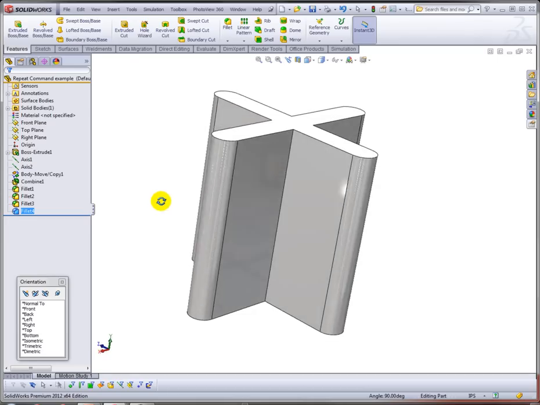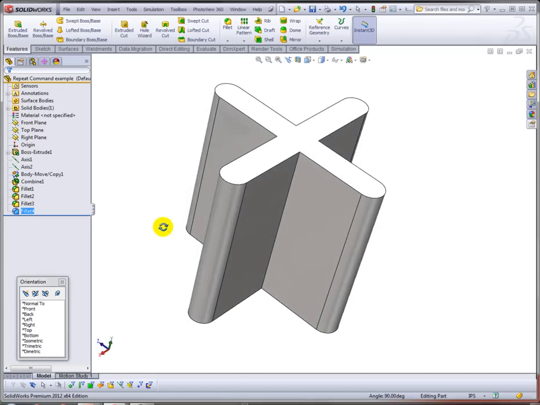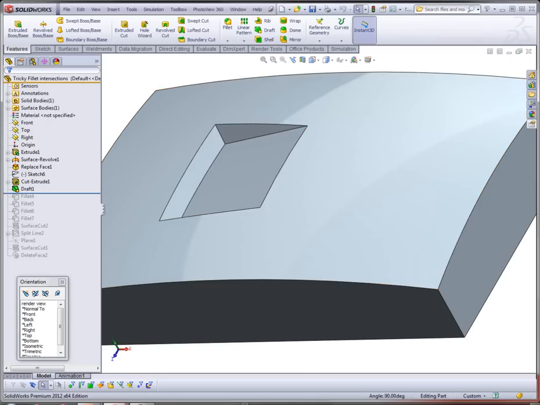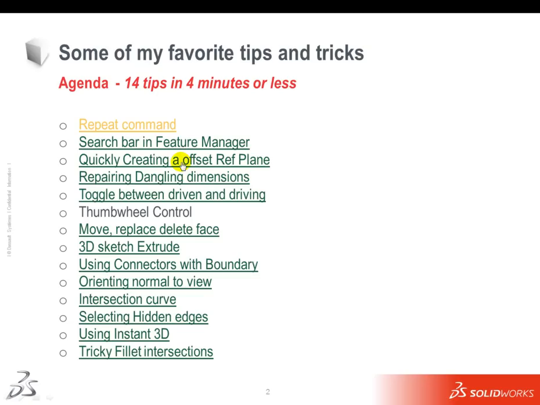So something to constantly keep in mind when you have to apply many of the same type of features to your model. To be able to use that is a great utility. Okay, so let's go back to our presentation, and let's next talk about the search bar in the feature manager.